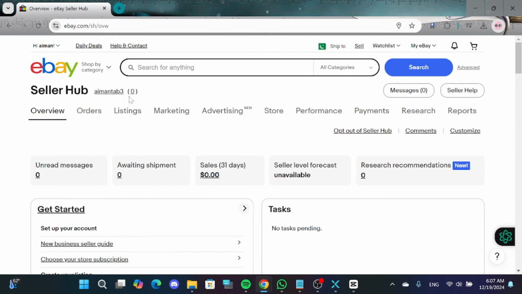After setting up your account, it's time to build some credibility. eBay does not differentiate between feedback from buying and selling. Consider purchasing a few inexpensive items to establish a positive feedback record. This will make your account appear more trustworthy to potential buyers.